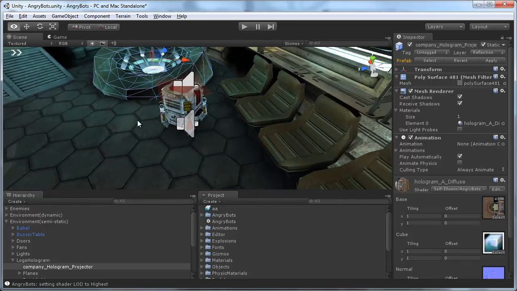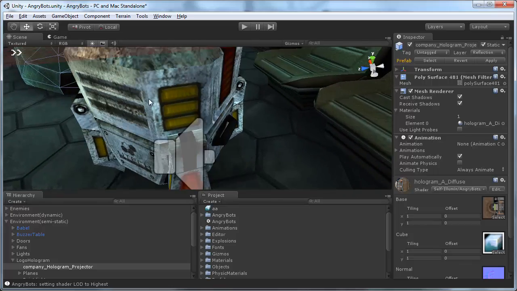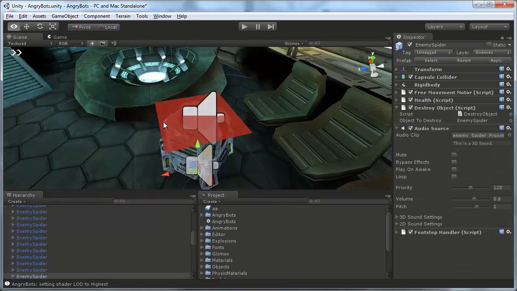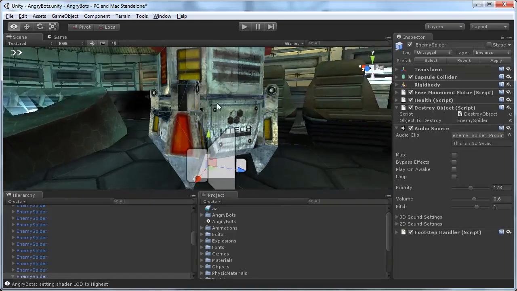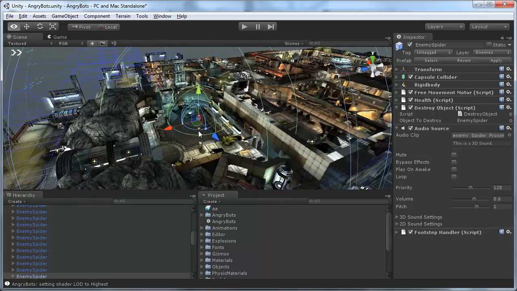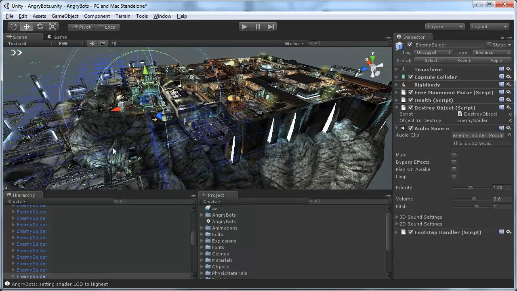Okay, and as you can see here, here's the robot enemy which was shooting me a couple seconds ago. All right, now this is how to navigate the scene.